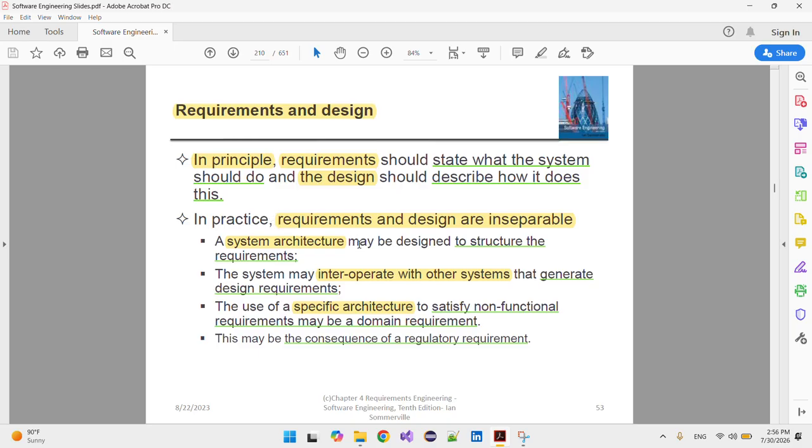A system architecture may be designed to structure the requirements. The system may interoperate with other systems that generate design requirements. The use of a specific architecture to satisfy non-functional requirements may be a domain requirement. This may be the consequence of a regulatory requirement.